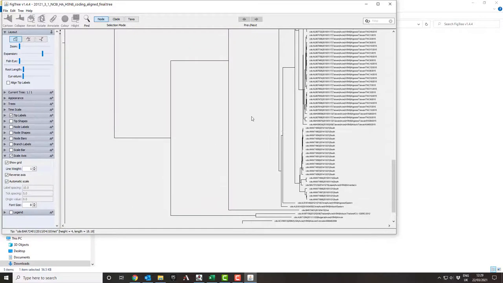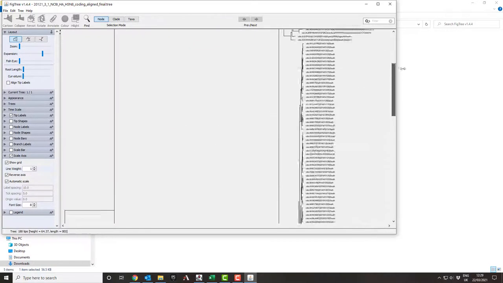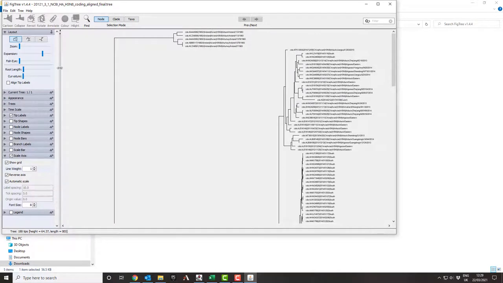Now, this has got no bootstrap values on it. A BEAST tree doesn't really have bootstraps. It has, as I said, these probabilities that it combines together to make the tree. The probability of finding that tree in multiple things. So this is called the posterior. So what you can do is label each one of these branch points with a posterior probability.